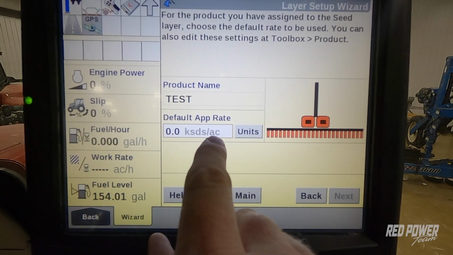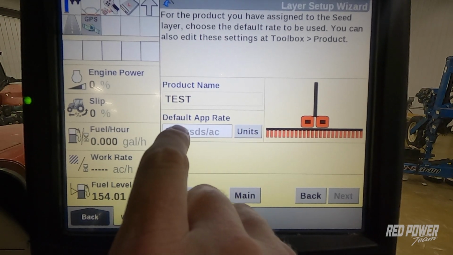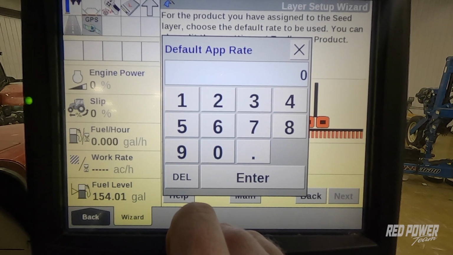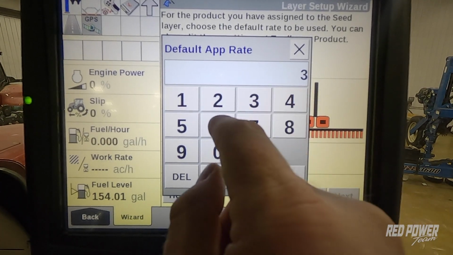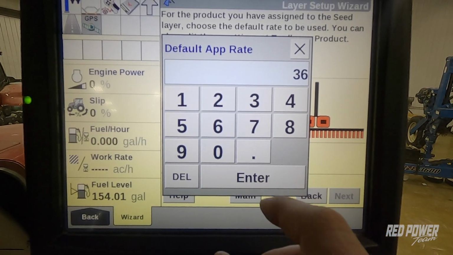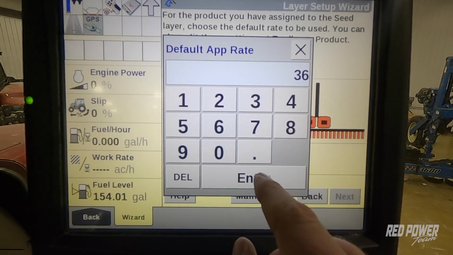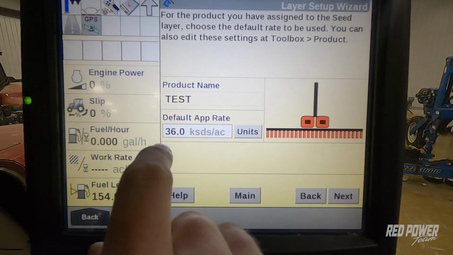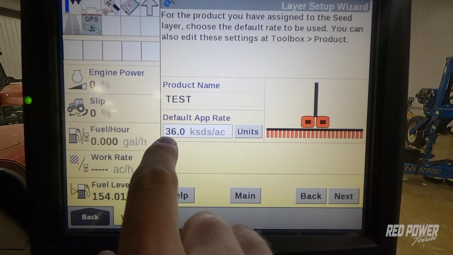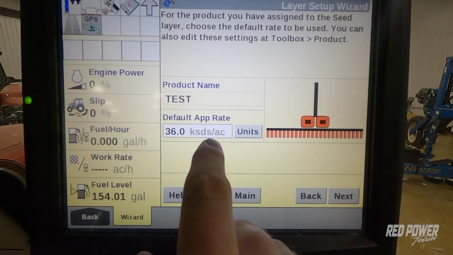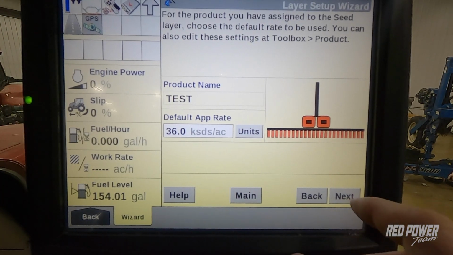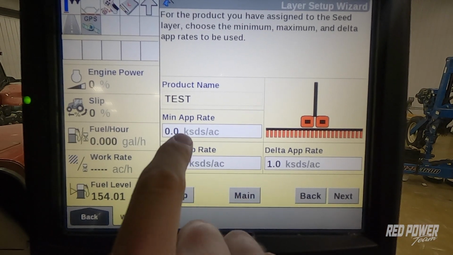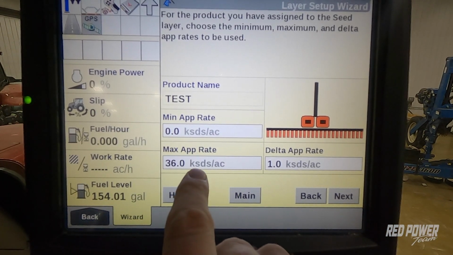I'll hit next, and this is where we start setting up the application rates for our product name. So you can see test, which I just created, and now I'm going to set my default application rate. And I want you guys to be sure that you pay attention. This is in 1,000 seeds per acre. So as I click on the white box, it's going to bring up the numeric pad. And for this case, I'm just going to put 36,000. So I type in 36 and I hit enter.